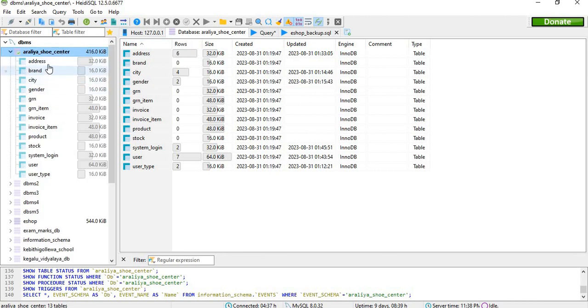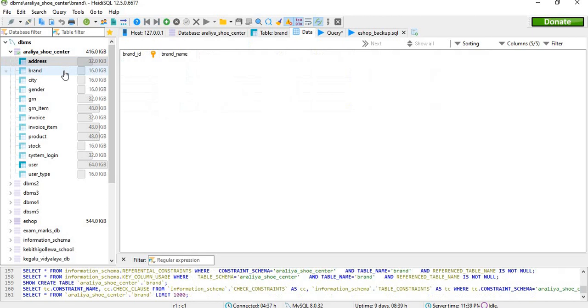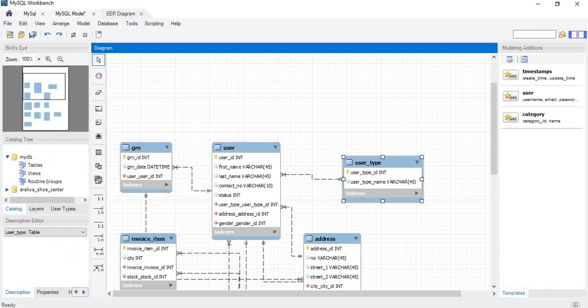Here we have already entered the user data, user type data, and gender, city, address. We have already entered the relevant data. There is a small update or change to be made.